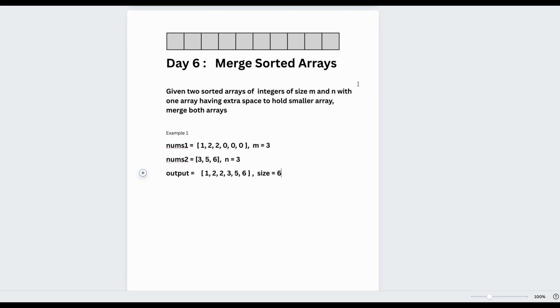We are already given an extra space in array 1, nums 1, so we basically don't need to use any extra space. We will be doing it in constant space, but we have to do it in linear time. If you remember, in our previous video we used a technique called the two-pointer technique, and we are going to implement the same technique here. Remember, sorted and two-pointer technique: keep in mind that two-pointer could be one of the possible ways to solve this problem.